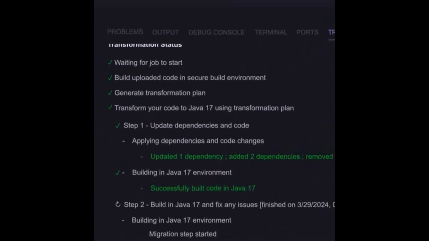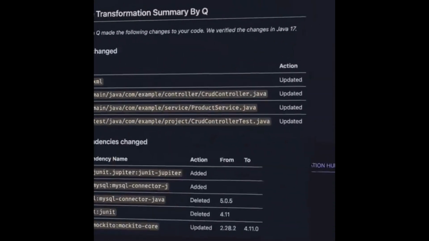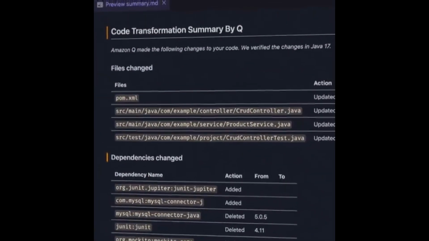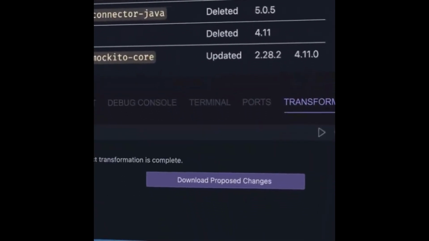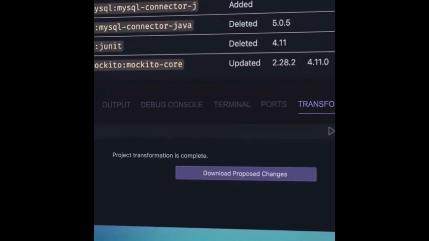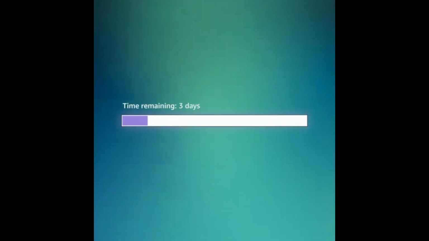And it gets better. The latest update introduces inline chat support, making it even easier to collaborate with Q Developer inside your IDE. Now, you can describe issues, generate fixes, and refine your code without ever leaving your workflow.